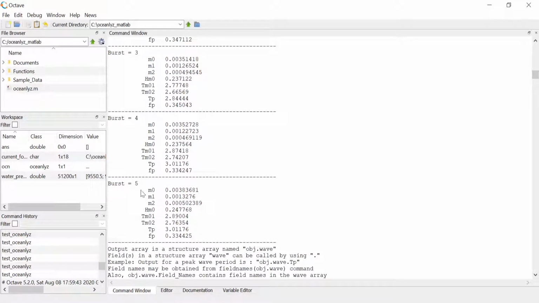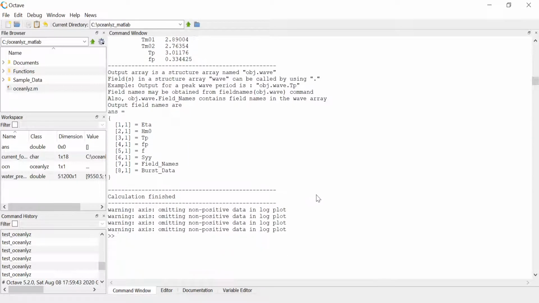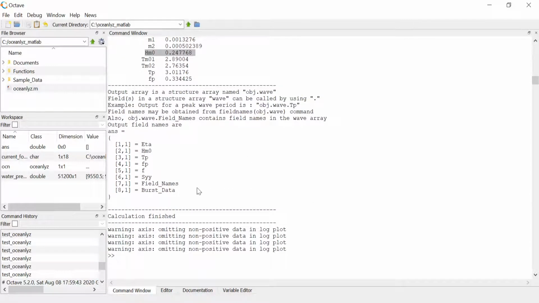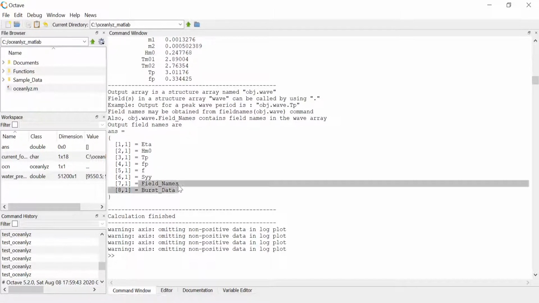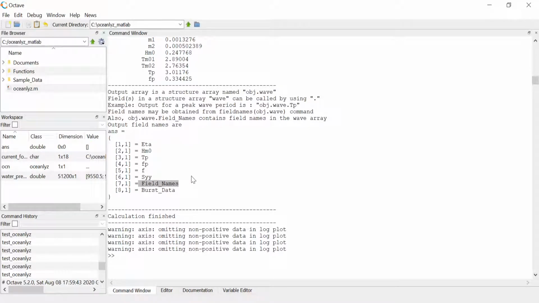Then you have the information or calculation for each burst, for example, some of the important ones. So it's a wave height, for example, or there's a peak frequency. So it's a zero moment wave height. And then it tells you what the outputs are: the water surface, zero moment wave height, peak frequency, peak period, peak frequency spectrum. These field names contain all the field names that you want.